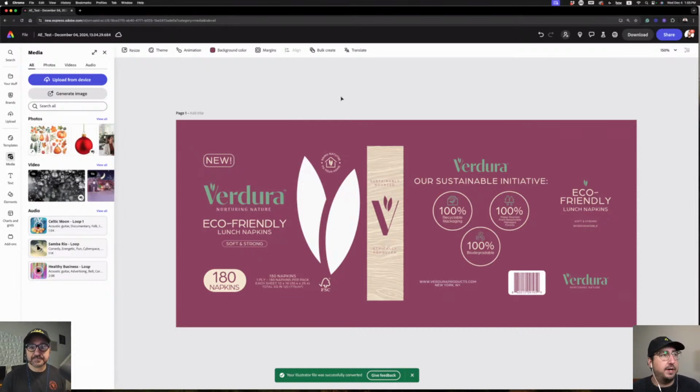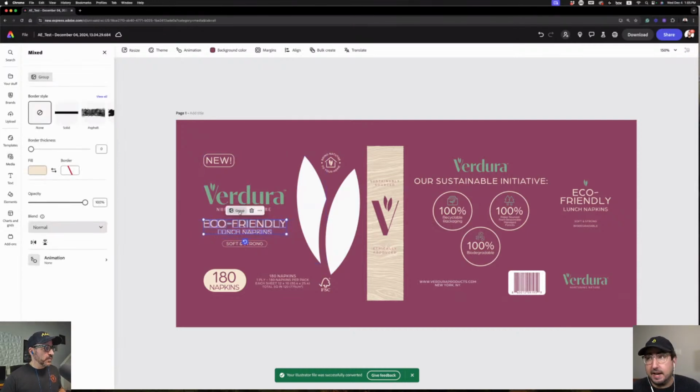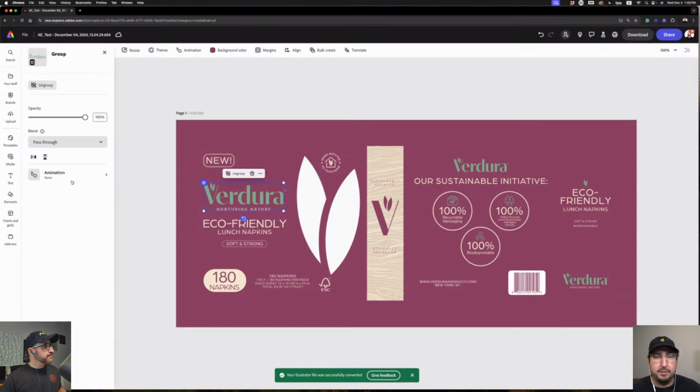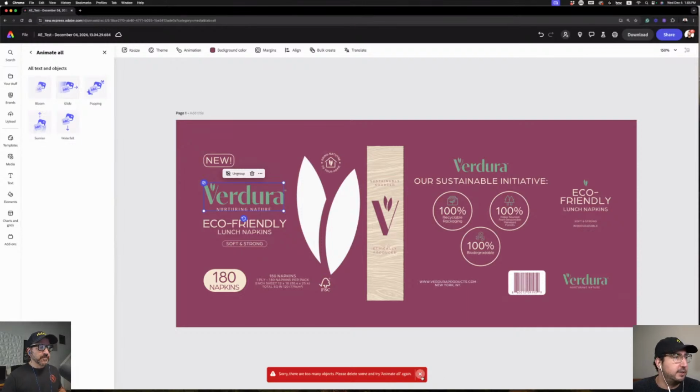And now, if you wanted to, you could animate this, right? Maybe we wanted this for social media. You can animate it with just a couple clicks. We could send this out as a template if we want to create like a label template that we can then go in and just change for different products. It's super easy to go straight from Illustrator into Express.